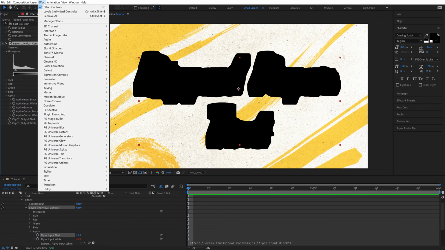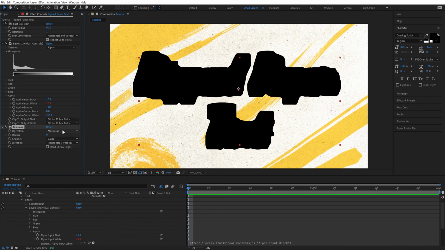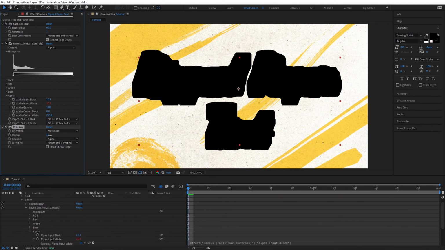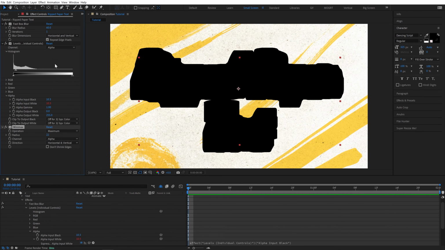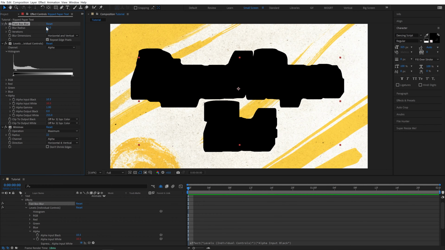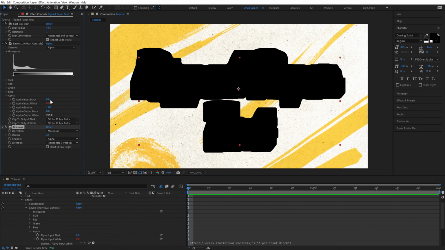To expand this out, add Channel Minimax. Change the channel to alpha and increase the radius. This expands the matte even more. And now we can dial in the shape by editing the blur radius, alpha black, and min-max radius. I like that. Let's move on to details.